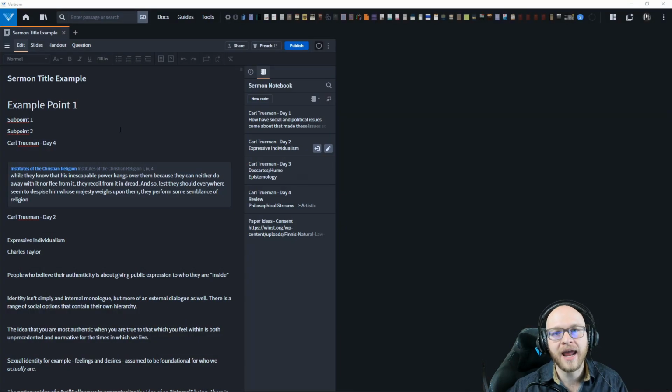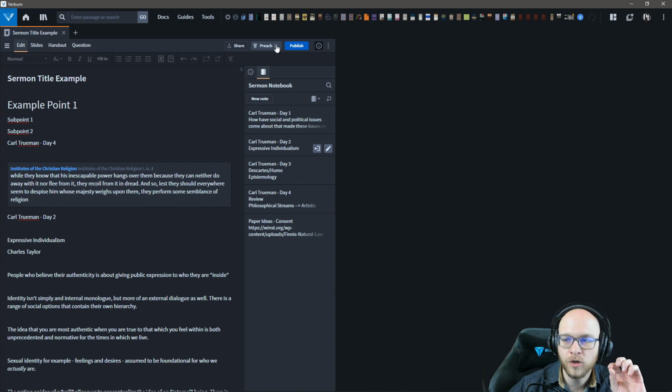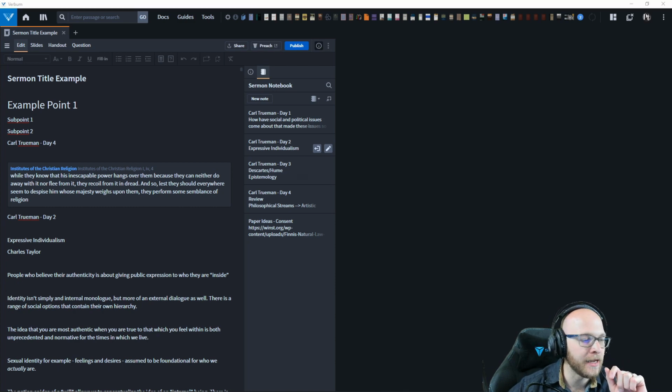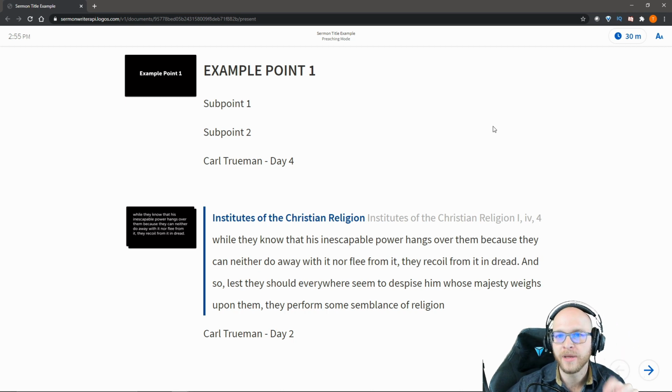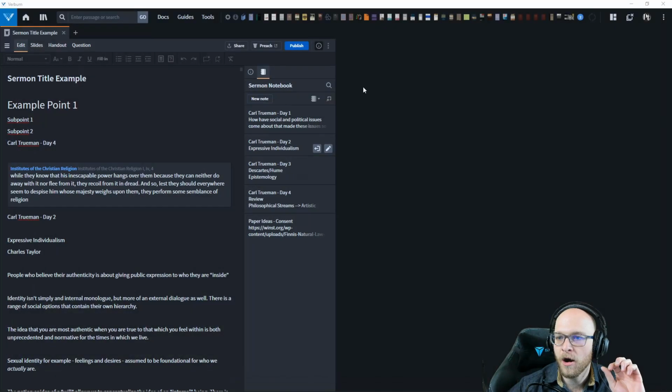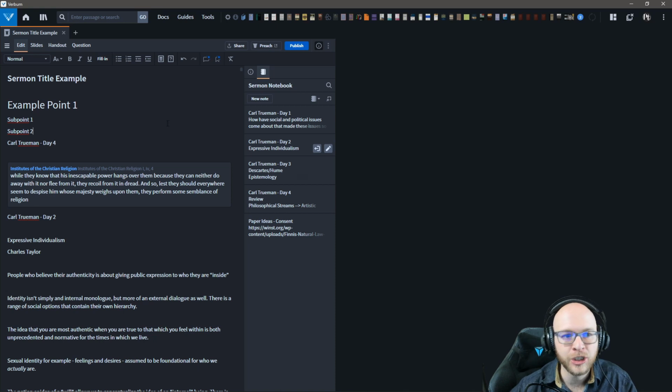So no longer are you going to have to do any fancy finagling, printing this out or anything like that. If you want to preach directly off your tablet, now all you have to do is hit this Preach button. And again, it brings up a perfect preachable version of that sermon that you wrote. So that's a very, very powerful tool if you're going to want to preach digitally.